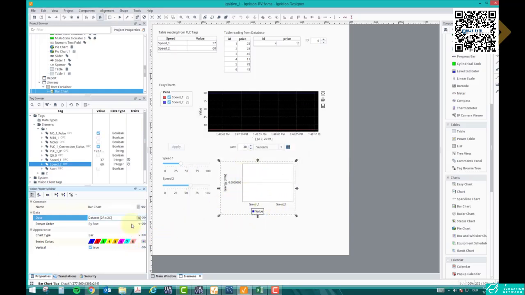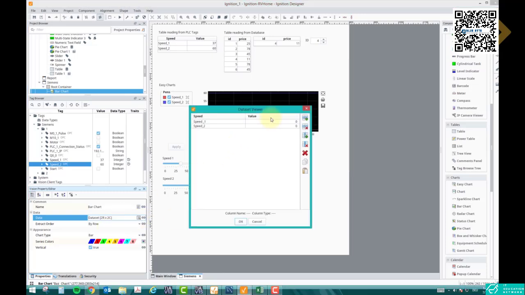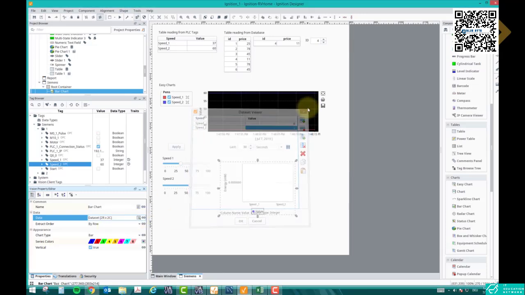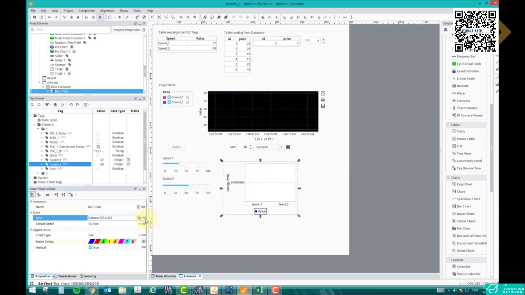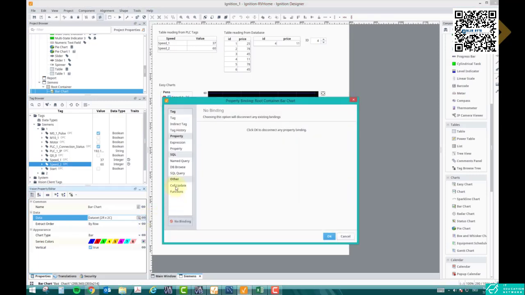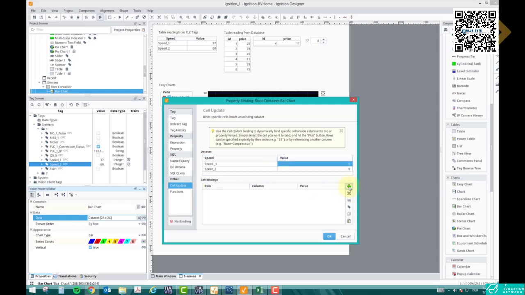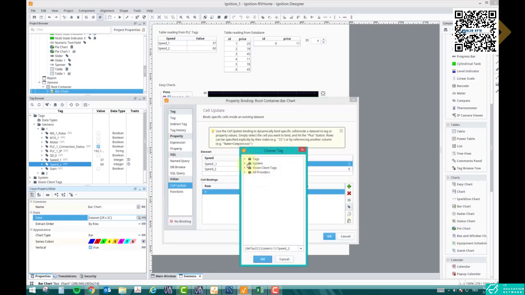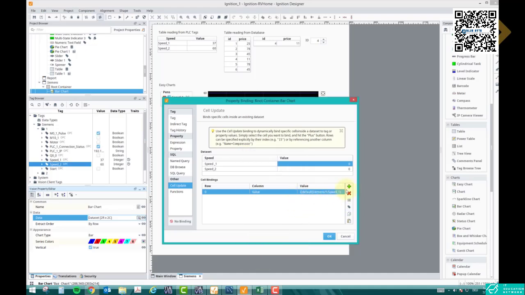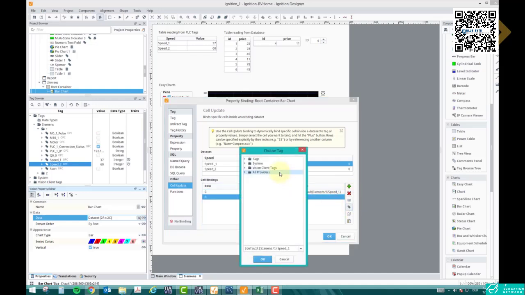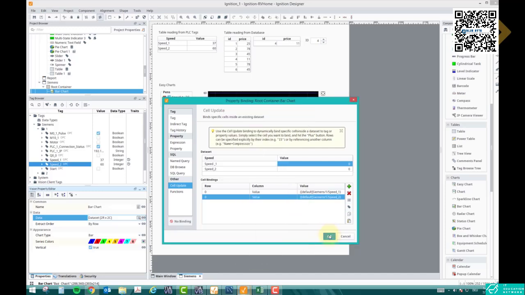Now we need to link these values with the PLC tag, similar to what we did in the table. I will click on this link here, and now we'll go to cell update, value 1, add, and the tag will be speed 1, and again add another one. This will be speed 2. Simple. Click OK. Oh, there was some error. I'm sorry, this is 0 and this is 1, so this is row 1.